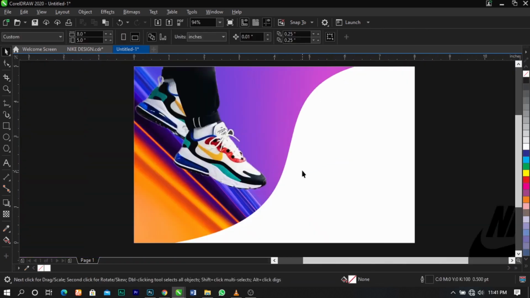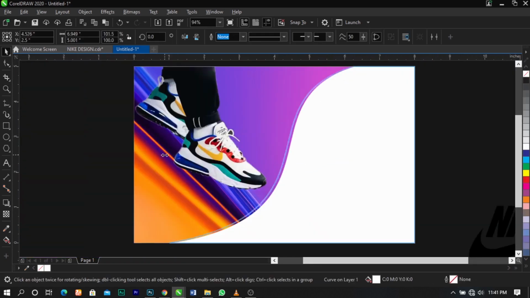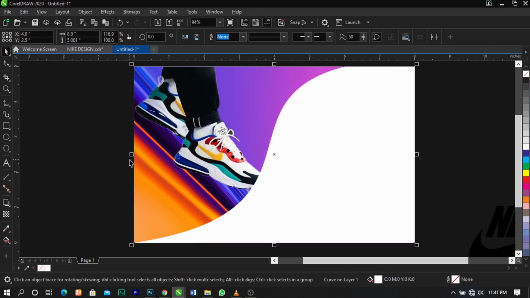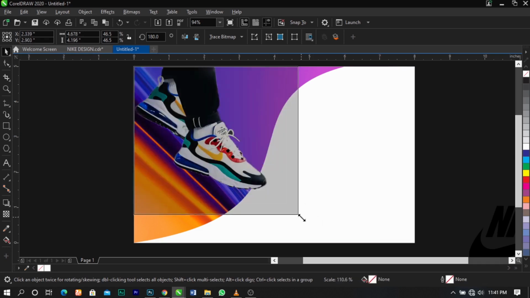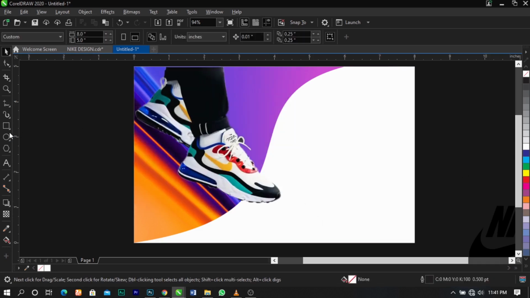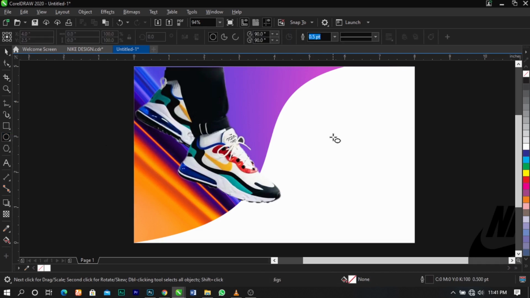So the next thing we're going to do guys is just scale this to this point. Okay, as you can see, our image is hidden behind. So to bring it forward, just select Shift Page Up on your keyboard, and boom, it's up. Okay, so the next thing we're going to do now is bring in this ellipse tool and draw a circle over here.